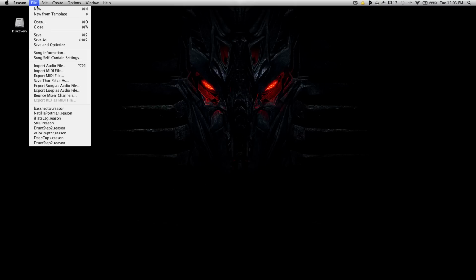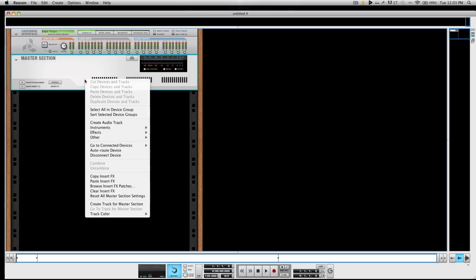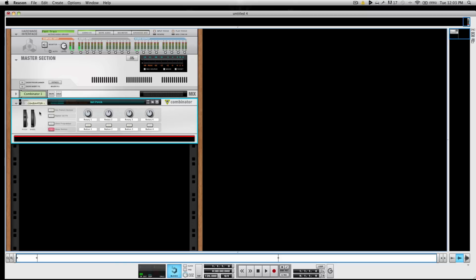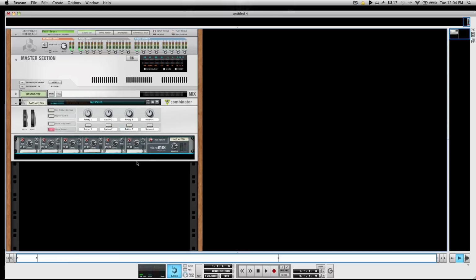Alright, let's start a new Reason file. And then let's make a combinator to keep everything all organized. We'll name it Bassnectar. Then we're going to want a mixer because we're going to have the sub and the main synth in here. So it's just easy to do the levels and everything if you do that.